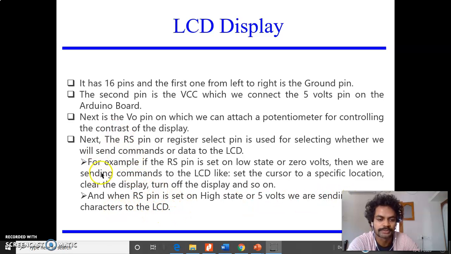So there are two types of instructions that are provided through the RS pin. Either you send the command first and then you send the data. For sending the command, you will be setting the RS value to 0. Then for sending the particular data that is to be displayed after that, you will be setting the RS value to 1. That is only when your particular characters are being displayed.